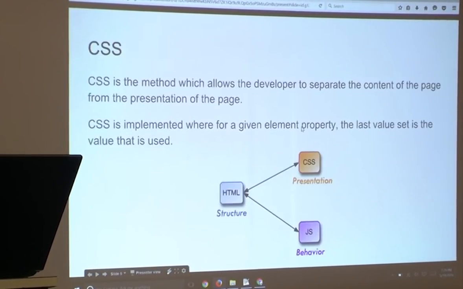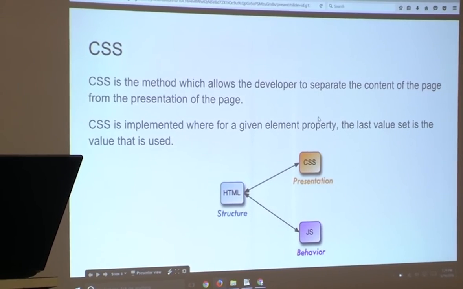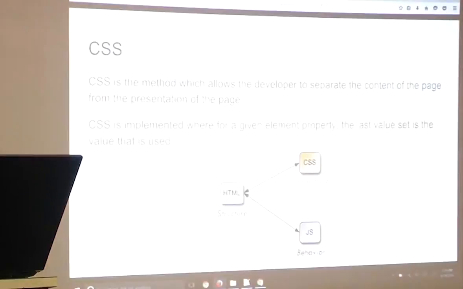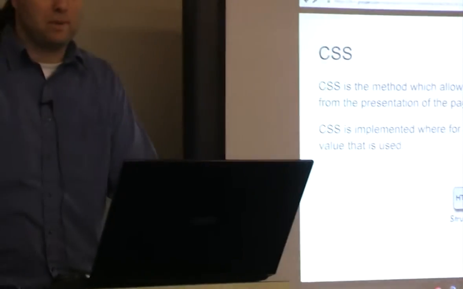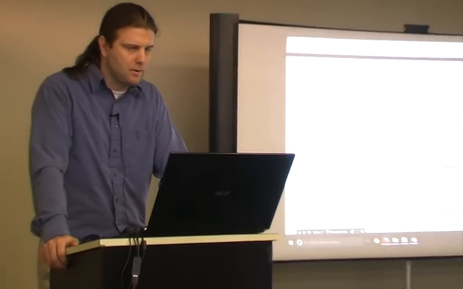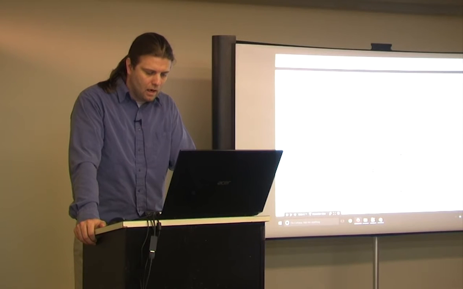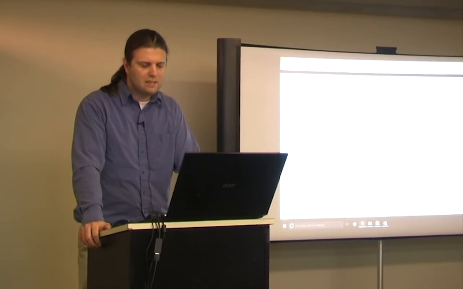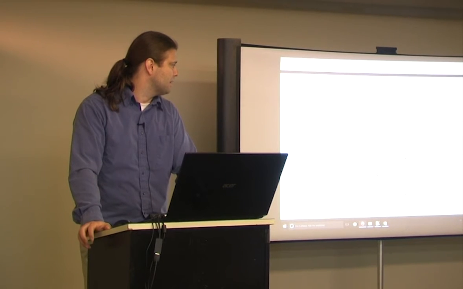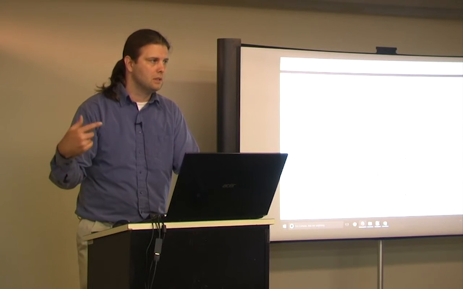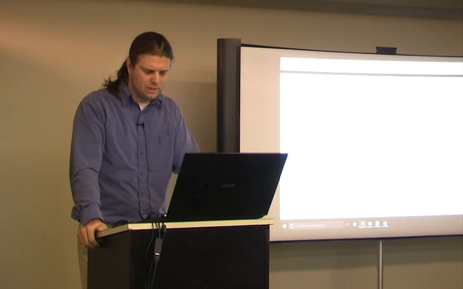So for CSS, CSS is the method that allows the developer to separate the content of the page from the presentation. CSS is implemented where, for a given element property, the last value used wins. That's a very important thing that we'll see when we get here.